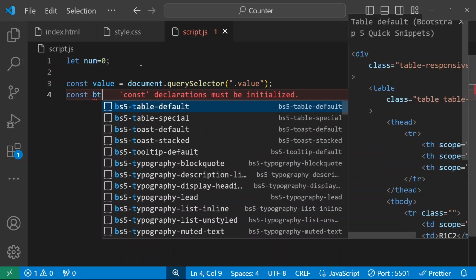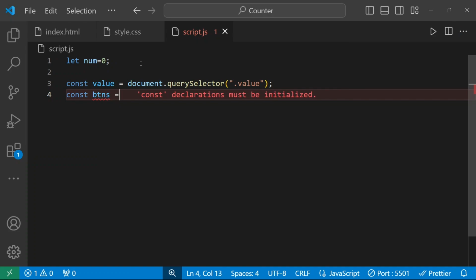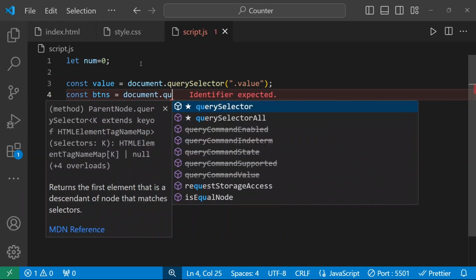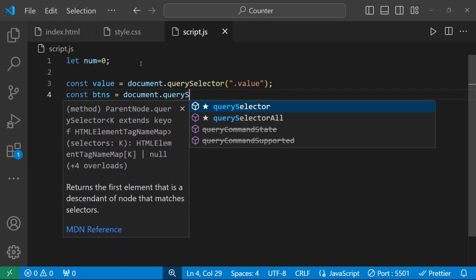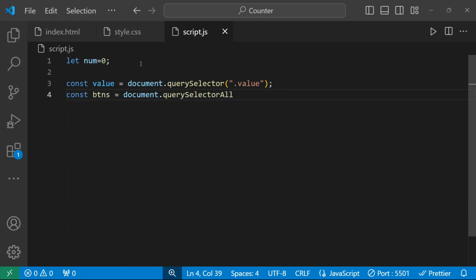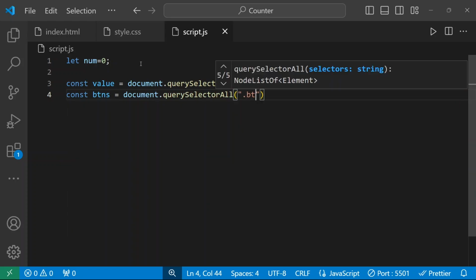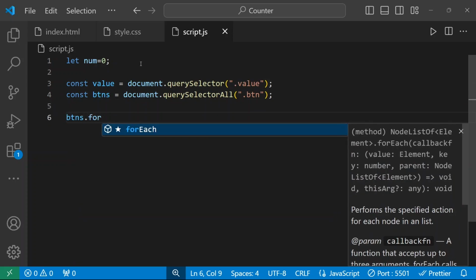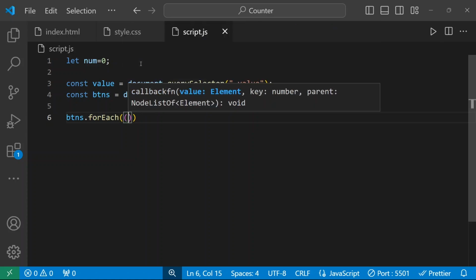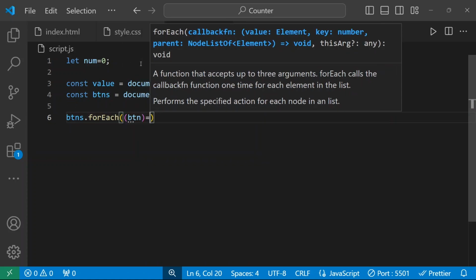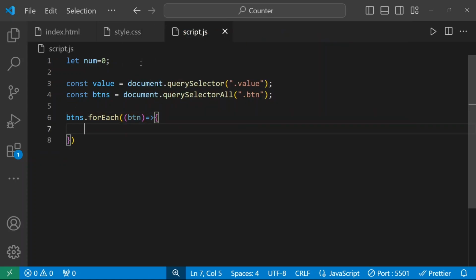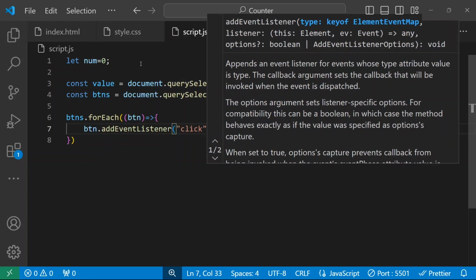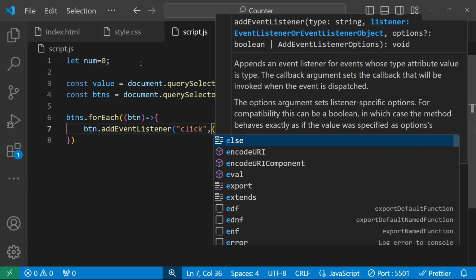Constant buttons will be again document.querySelector. I'm going to select all 3 buttons, querySelectorAll using the dot button class. So buttons.forEach button, I'm going to call the function. Okay, so we will add the event, button.addEventListener, when you click on that, pass the event.